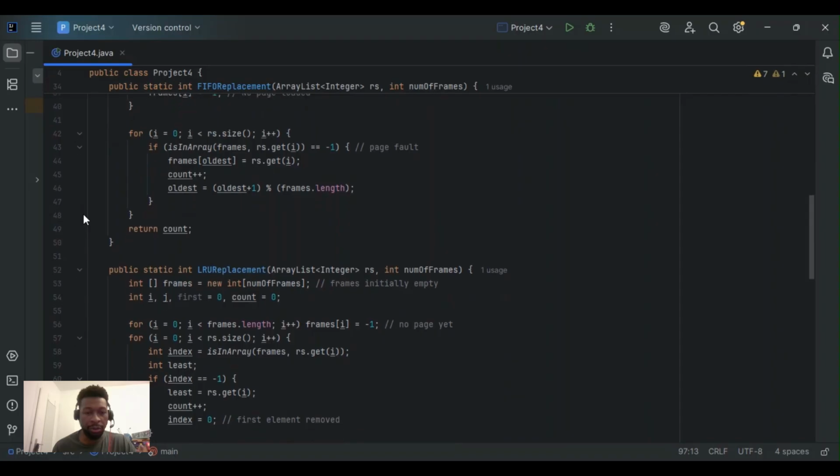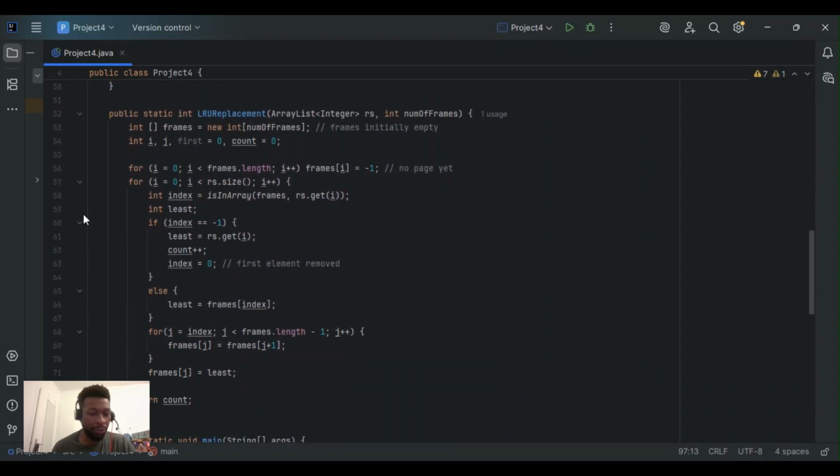And then we go to the LRU replacement algorithm, and this one has the frame array as well, and it's treated as a queue. The most recently used page goes at the end, and the least recently used page sits at the front. So if the page is not in memory, then there's a page fault, and it removes the least recently used page, which is the front of the array. And if the page is in memory, then it removes it from its current position and moves it to the end of the array.